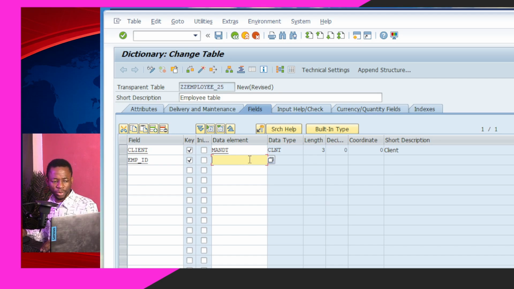So let's also fill in this part. Let's say department ID, and then the manager ID. For all of these, I recommend you create a data element. Of course, we could use an inbuilt data type, but it's better we create our own data element.